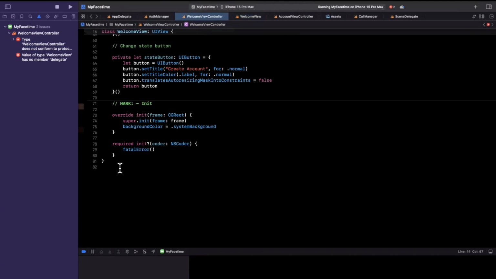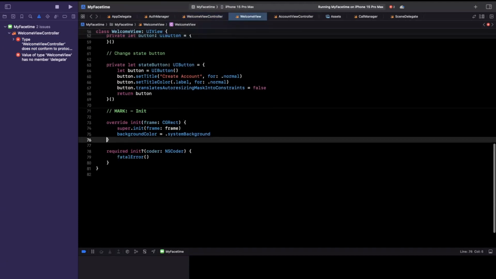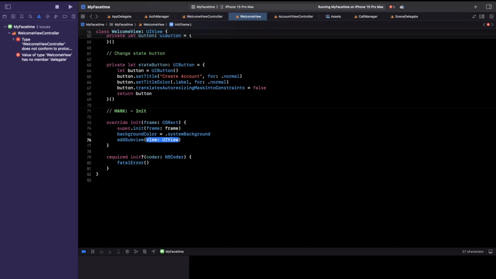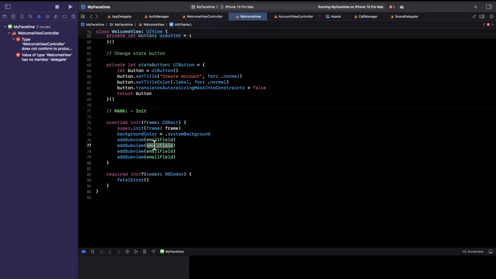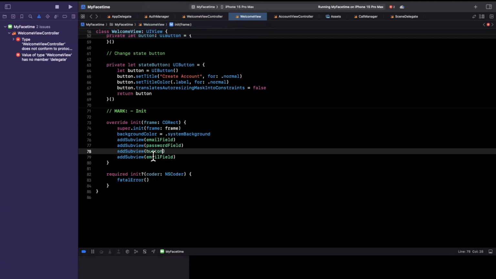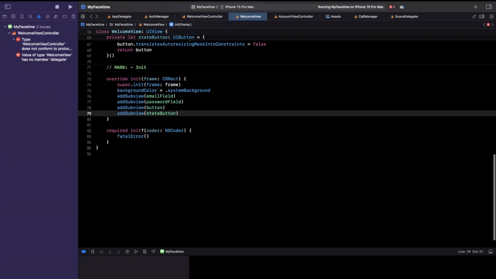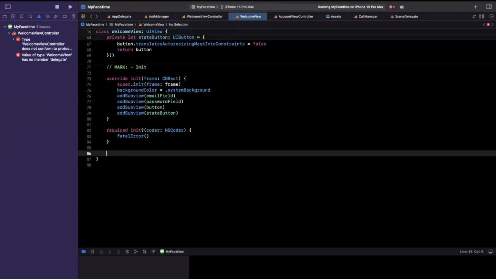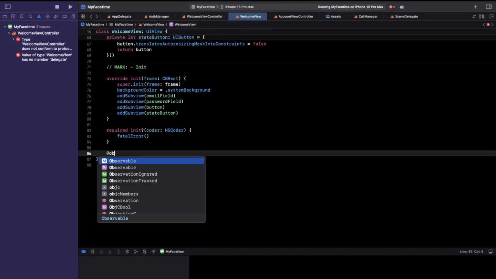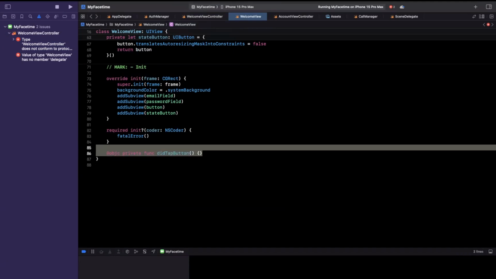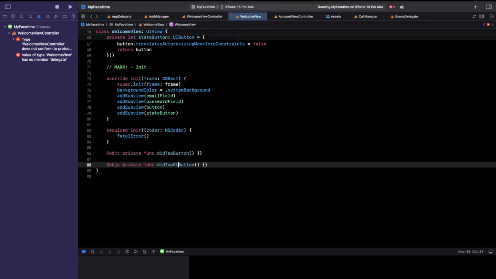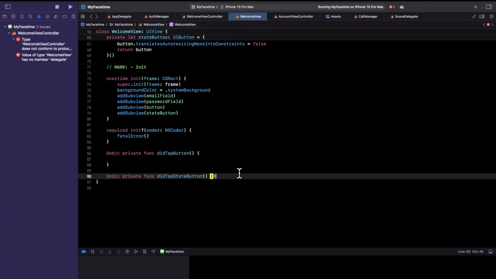Alrighty, let's come back to our view, and let's actually add these as subviews. So we'll say addSubview, and we want our email field. Alrighty. And let's copy and paste this a total of 4 times to bring in our password field. We want our button as well as our state button. Now, when we tap on the button, we want to handle it. So here we're going to say private func didTapButton. This will be for the primary button, and this one is didTapStateButton.